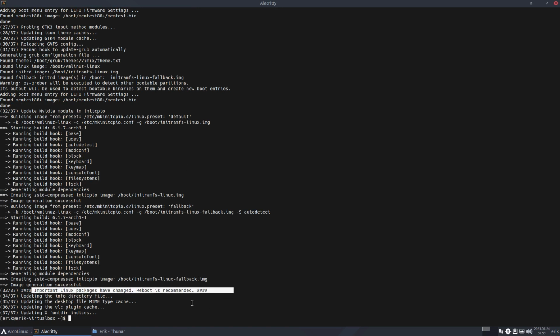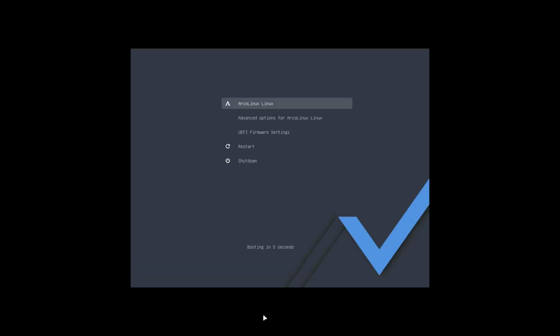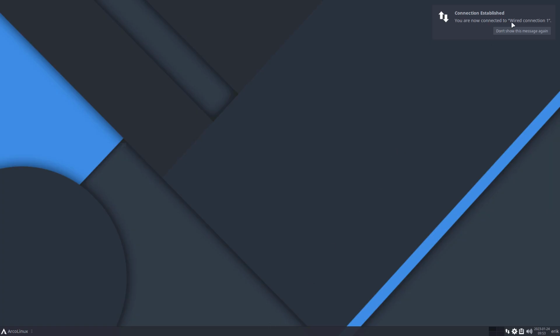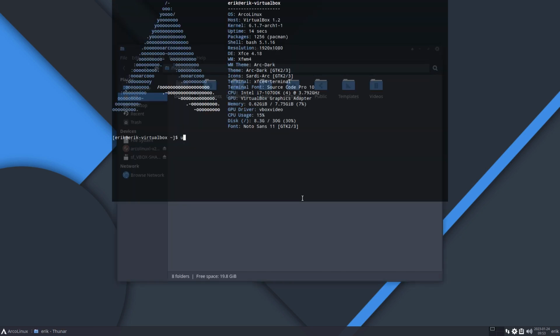So important Linux packages have been changed. Reboot is recommended. Sure. SR is sudo reboot. Next time around it will be reboot, but we'll keep the alias SR. So basically you can reboot without sudo these days. All right. So we're up to date. F12 update. Let's do that one more time.